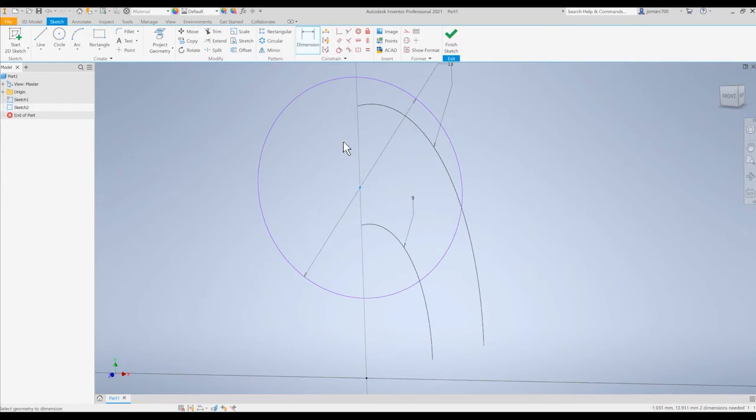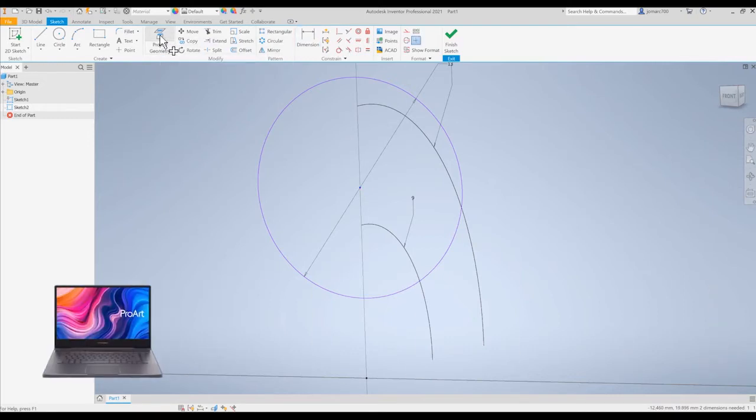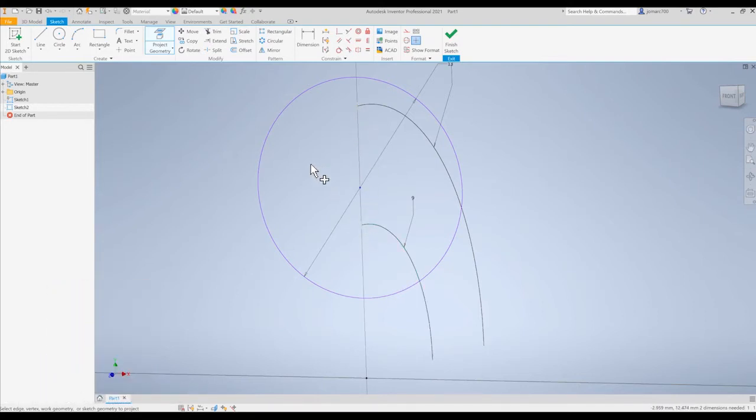Next, I prefer that the center point of the circle be at the midpoint between these two points. So in order for us to have that reference, let's create a line. And before we create a line, let's project this endpoint into our sketch. So with that, we need project geometry. I'm going to project this endpoint and this endpoint. Next, grab our line, create a vertical line from this projected point and this projected point.